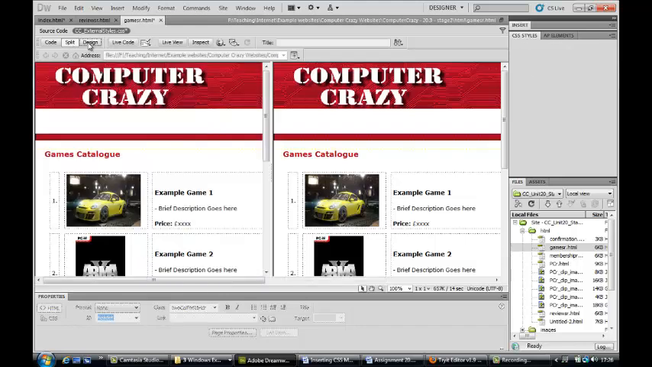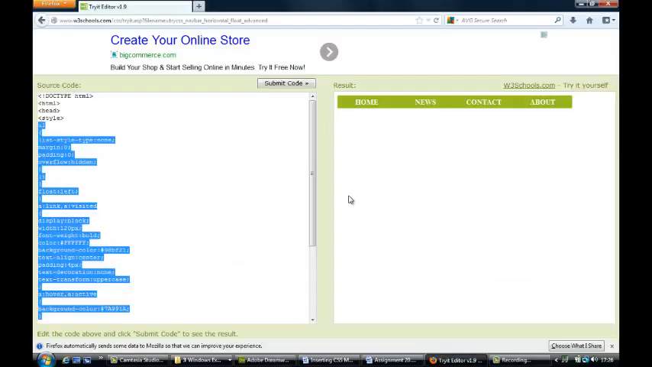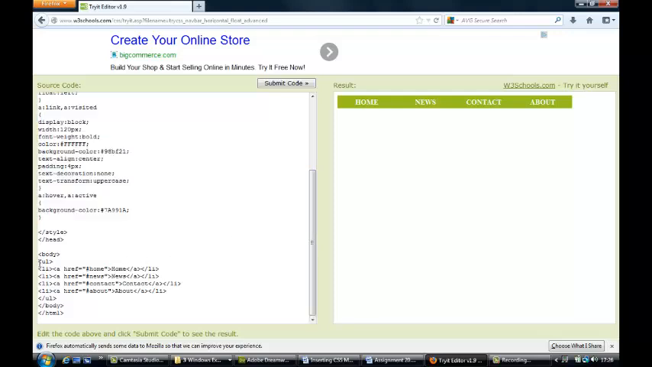Let's go back to design. So my external style sheet has now got the styles I need. What I need now is the menus. So let's go back to that website, and now let's take the HTML code for the menus, which is quite simple. We know that the menus are just an unordered list.